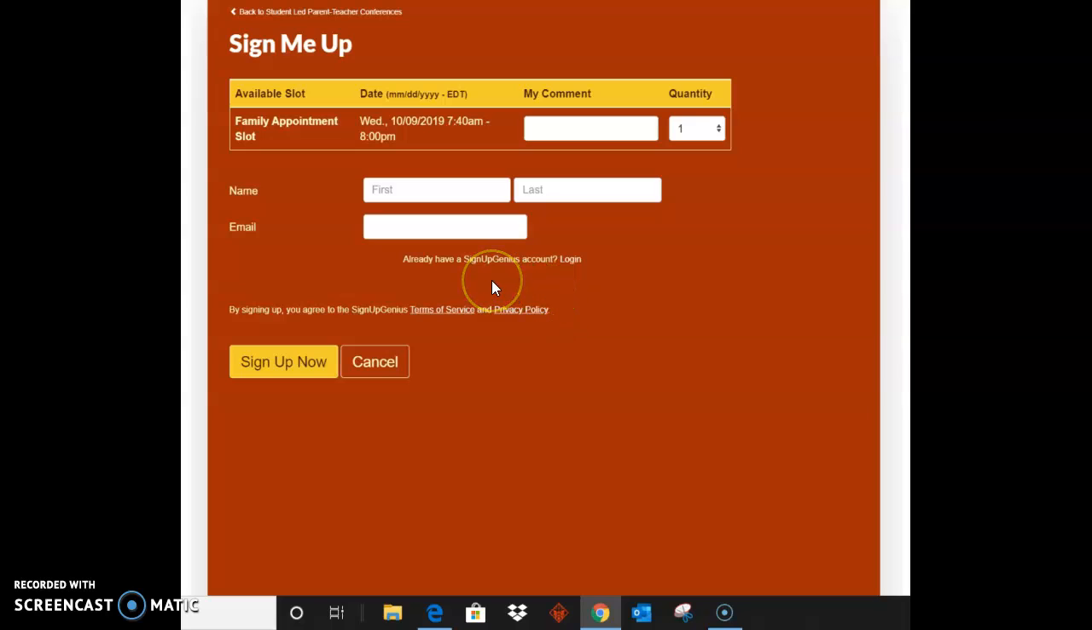For some of you, if you've never used Sign Up Genius, you'll have a pop-up window that says you need to create an account. This takes at most 2 minutes to sign up for, and it is absolutely free.